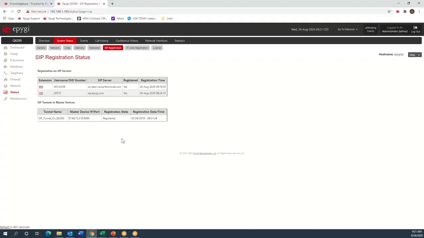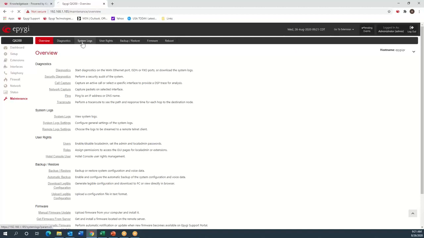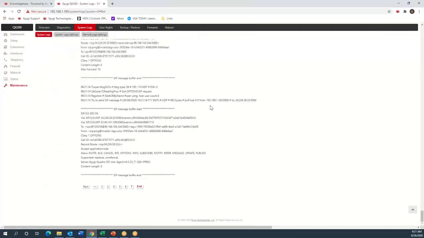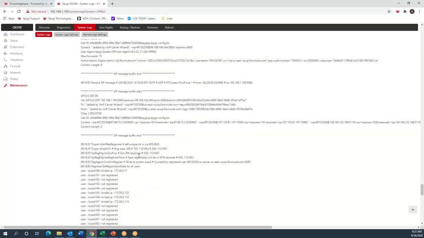Okay, with that in mind, let's go ahead and take a look at the actual registration process. We're going to look at the SIP messaging. So we go to maintenance, system logs, on the left tab here, system logs, and going down the column, you'll see SIP registration. There's a scroll bar here on the right hand side. You can get to the bottom by clicking on this little arrow on the right side. It takes me all the way to the bottom, and at the bottom you do have pages and pages of information. We're going to be using this SIP messages, and we're going to be looking at that today.